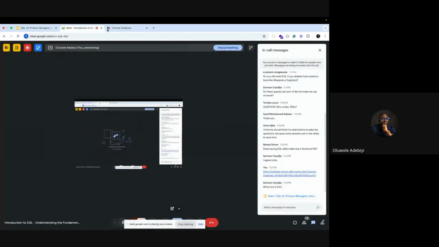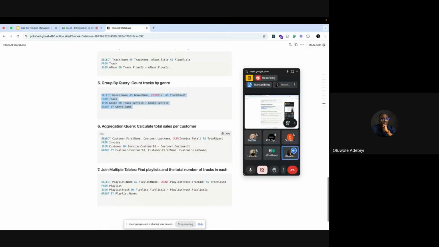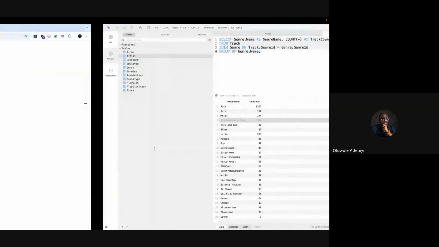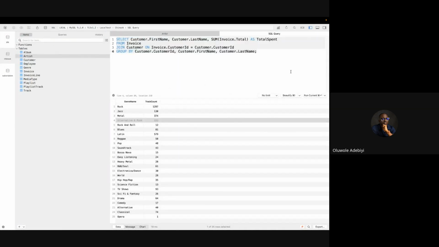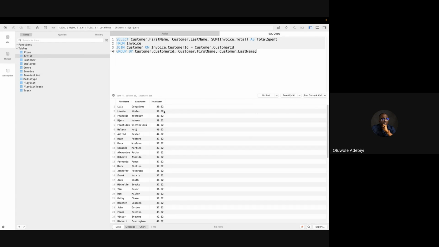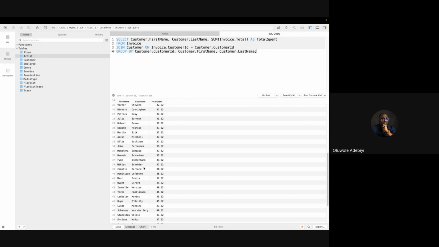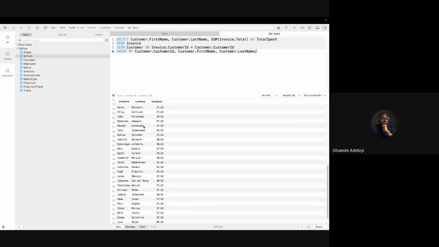What else again? Let me see. Okay, so calculate total sales per customer. You want to see how much each customer has spent. You can easily do that and get this. So we can see Luis Gonzalez spent 39.62, probably not Naira, probably USD. So you can see how much they've spent so far.